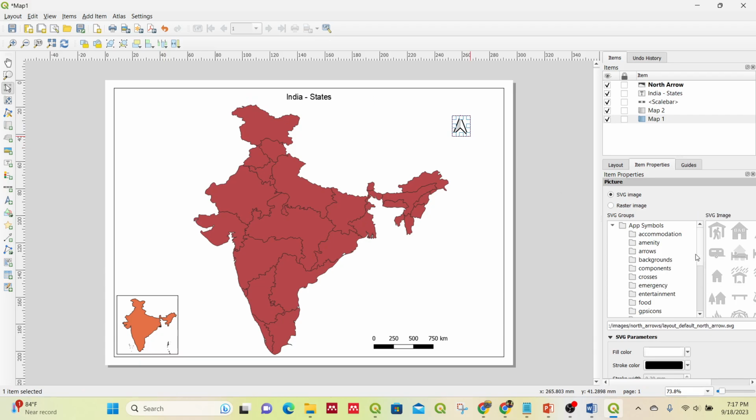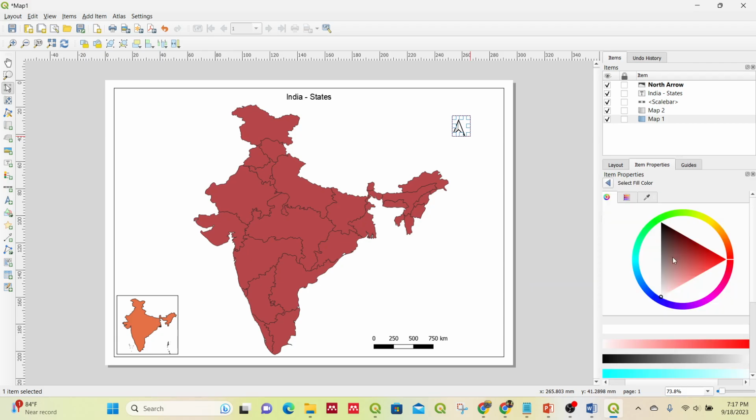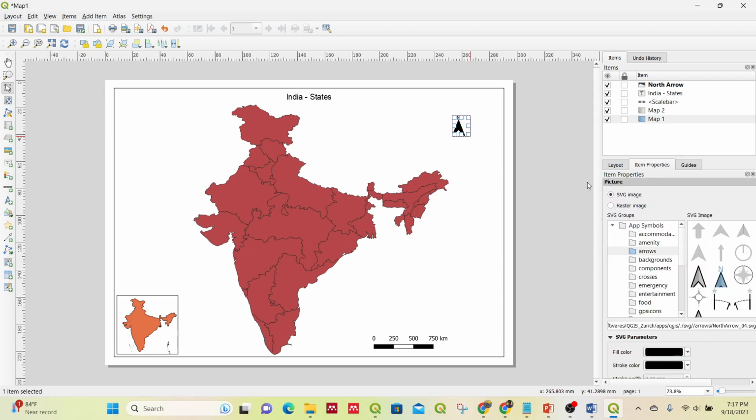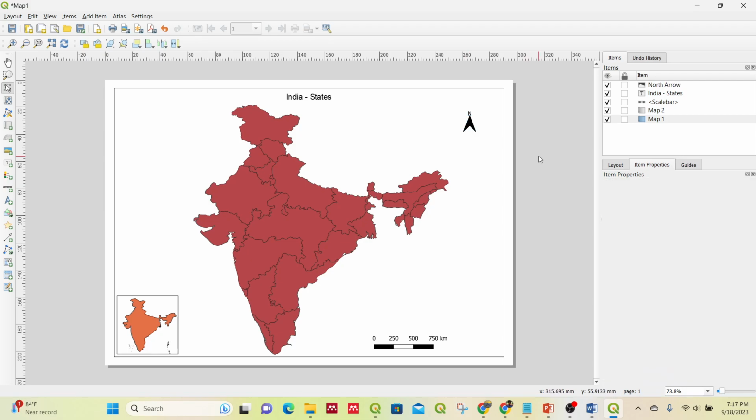And here you have different types of north arrows. So if I click on the arrow, you have different types. So let me choose this. And you can change the color of that. So I have added a north arrow.